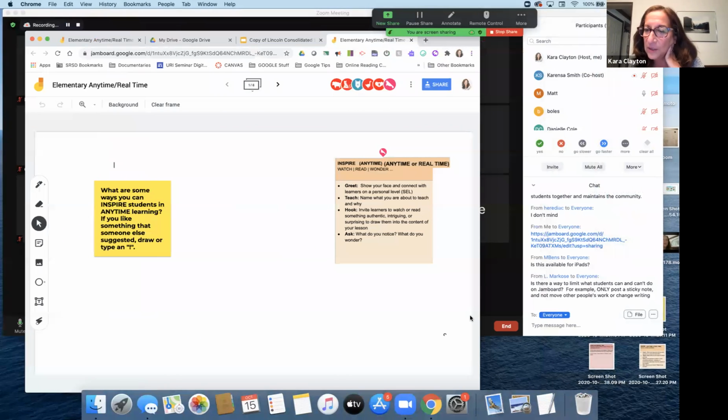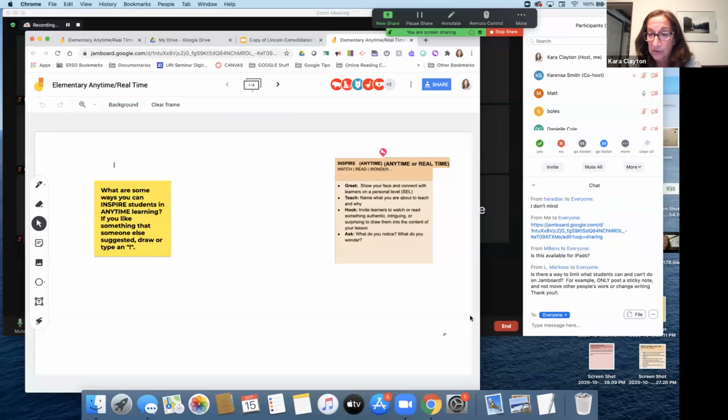Is there a way to limit what students can and can't do on Jamboard? For example, only post a sticky note and not move others' work or change the writing? That's a great question. I do not know the answer to that question, but I will write that down right now and find that out, because I think there is. Let me check, but I will get back to you on that one. You're welcome.